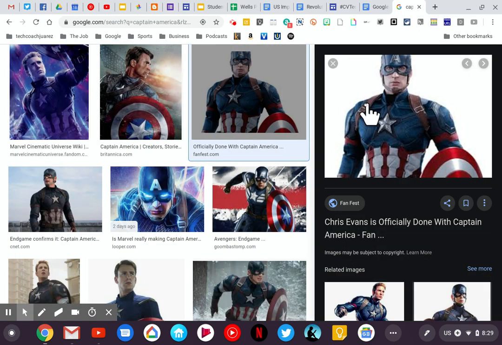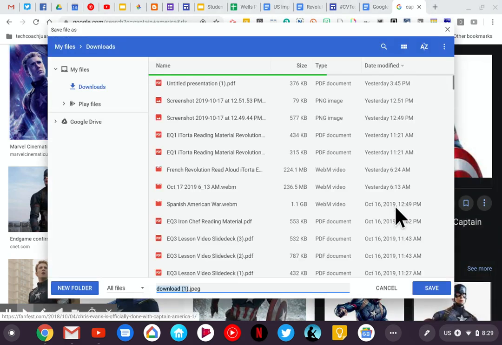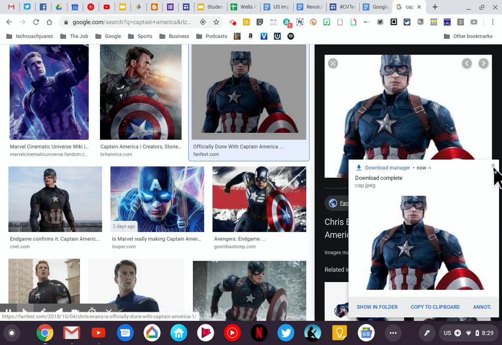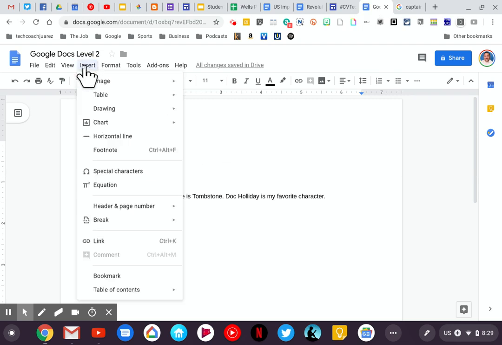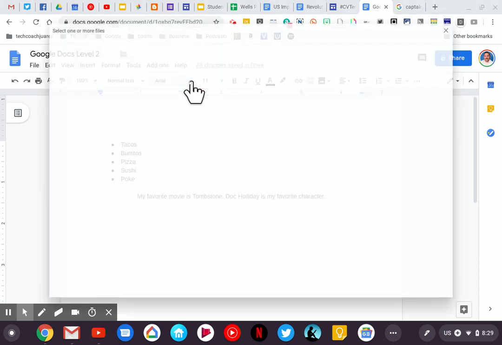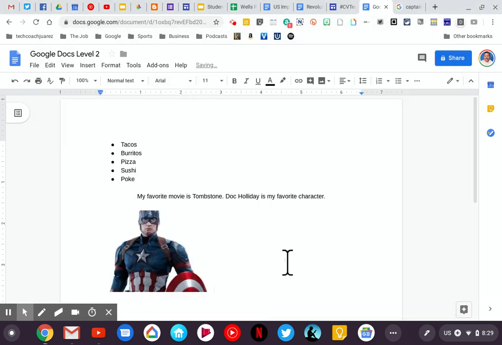We'll do the 2-finger trick. Save image as. Okay, we'll call it cap. Now it is saved on my Chromebook. So I'm going to go back to my dock, and I'm going to go to Insert, Image, Upload from Computer. There it is. It'll be the first thing on my list because it's the most recent thing that I've done. And that picture is now inserted into my document.